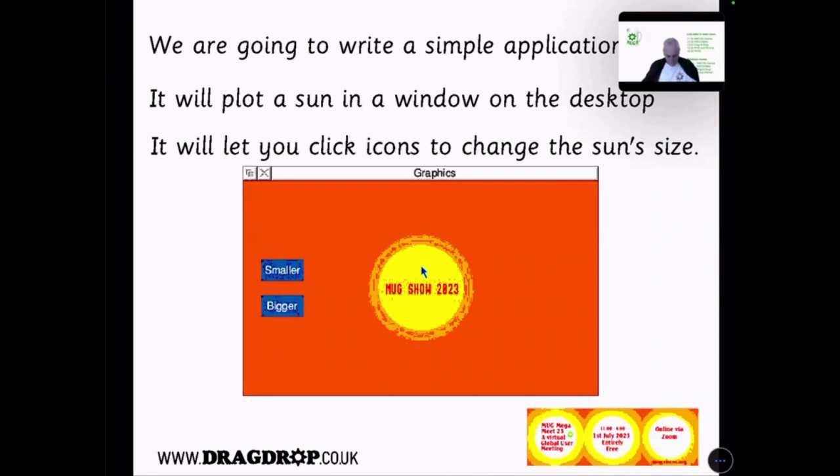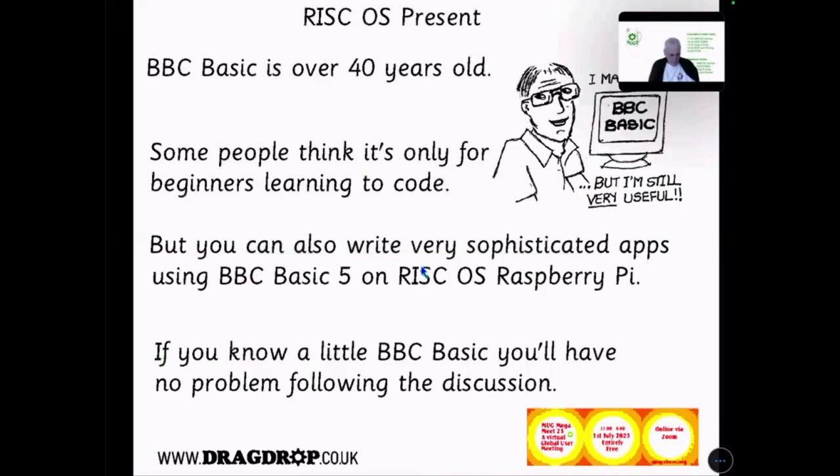Now, we'll be writing the application in BBC Basic. Some people think because it's so old, it's only for beginners. But you can write some really quite sophisticated programs and applications using BBC Basic 5, which has come with every distribution of RISC OS since RISC OS started. But even if you don't know much about BASIC, you shouldn't have any problem following the discussion.